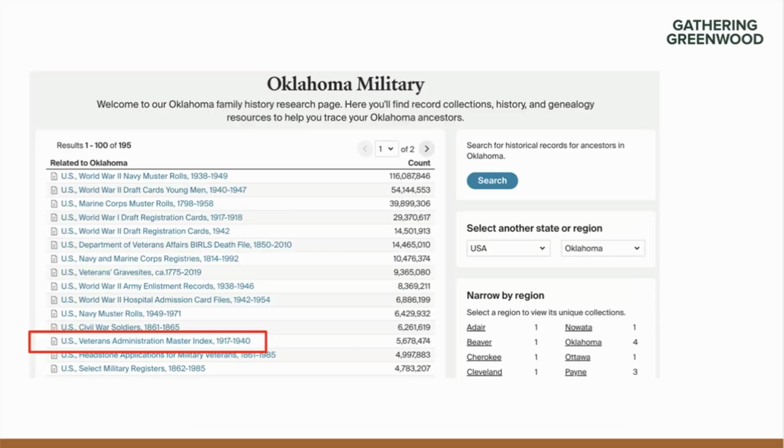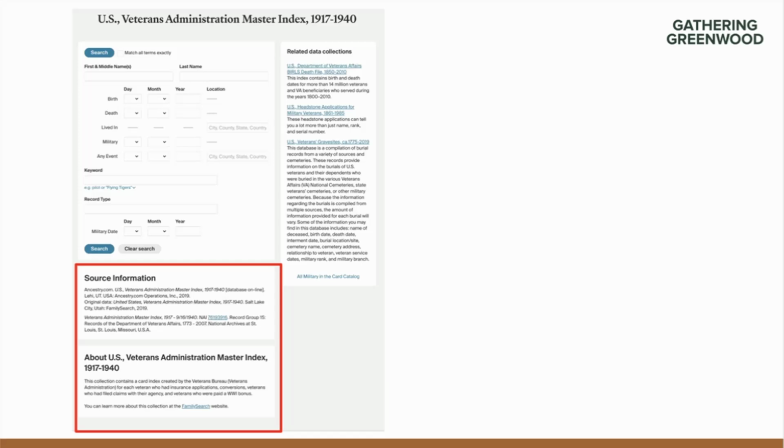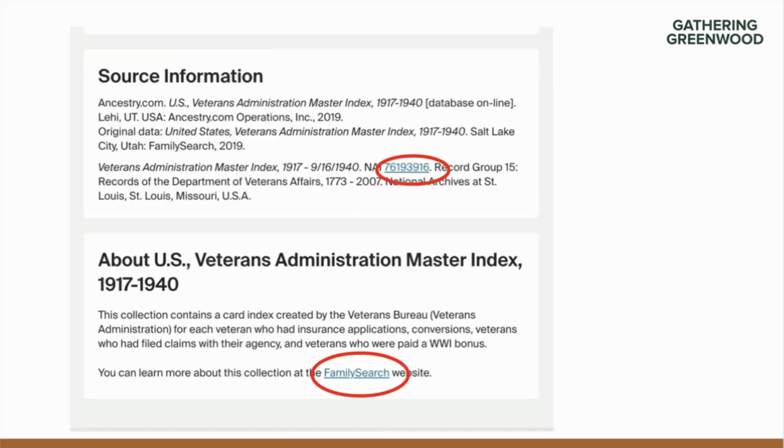Let's look at the Veterans Administration Index. It's a good example of the first thing I wanted to show you. In the source information and About sections for that record, it lists the National Archive in St. Louis and Family Search. Ancestry even gives the link to go to each.